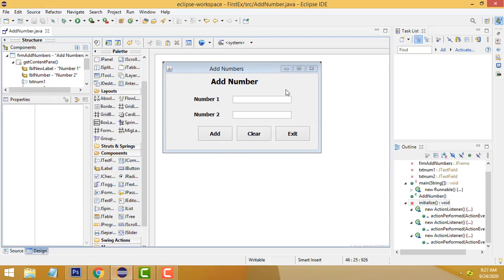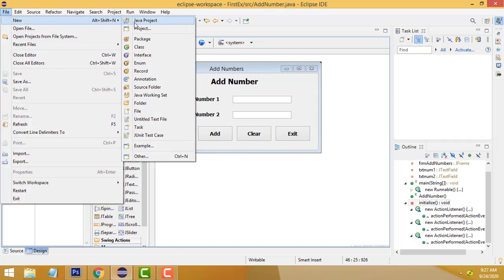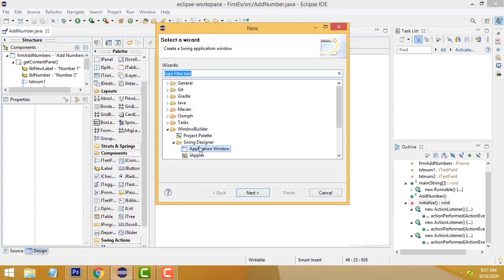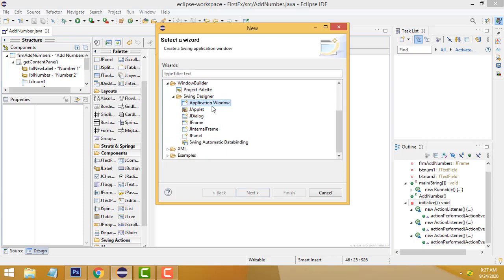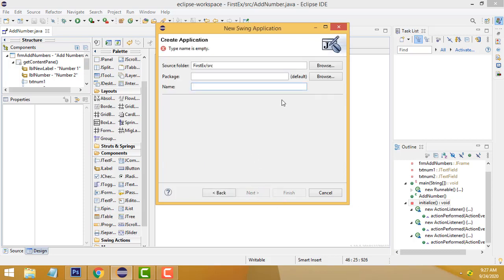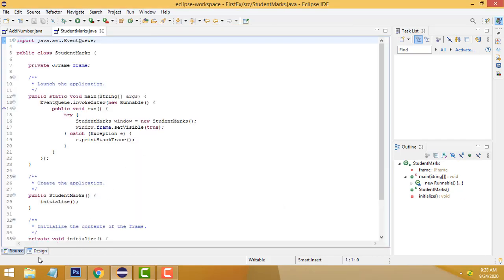Today I am going to teach how to do the student marks calculation program in Eclipse Java. Let's start a new project: New, Other. Under WindowBuilder, select Application Window. Next, name it student marks calculation. Click finish, then go to the designer.